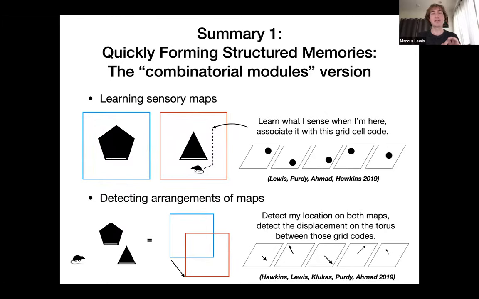To summarize the first view, the one from our past two papers, we took advantage of grid cells as a combinatorial code. This is something a lot of people think about grid cells: they create a combinatorial representation space where you can get unique representations for locations, and you can represent very long distances. That was the code we used for associating with sensory input. And then the second thing we did that I thought was kind of clever was detecting these arrangements of maps.